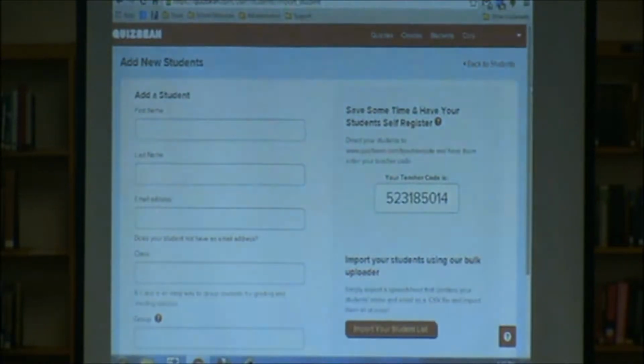So here's where you, I mean, I'll talk about the other things, but since the question was asked, if you want to add students to this, you can type them in individually if you want to. You could import from like an Excel file if you've just got a big list. Or like Deb said, you could just email them this teacher code, and then they go in and register themselves, and they automatically go into your classes. So a few different options there.